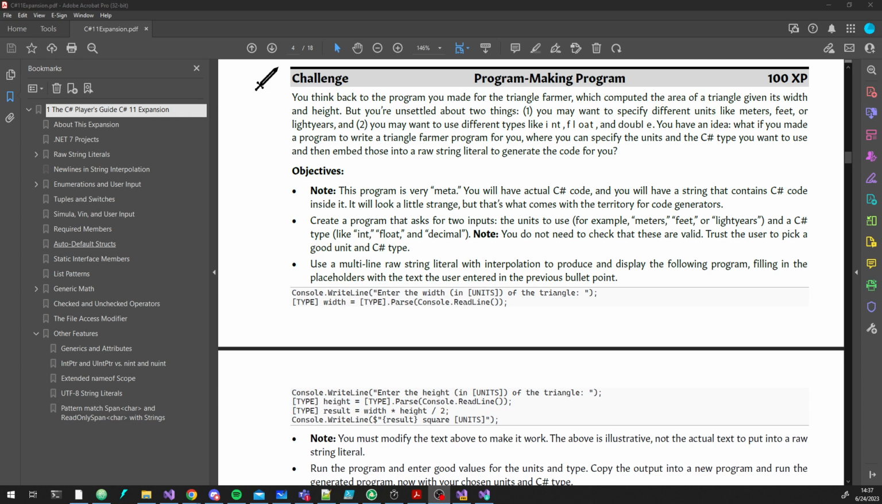Hey guys, in this video, we're going to work on the program making program challenge that's a part of the C Sharp 11 expansion. If you don't have that yet, now's a good time to go get it.